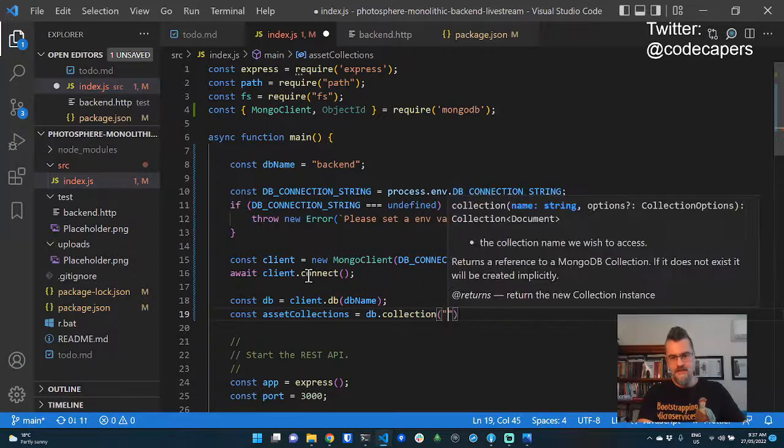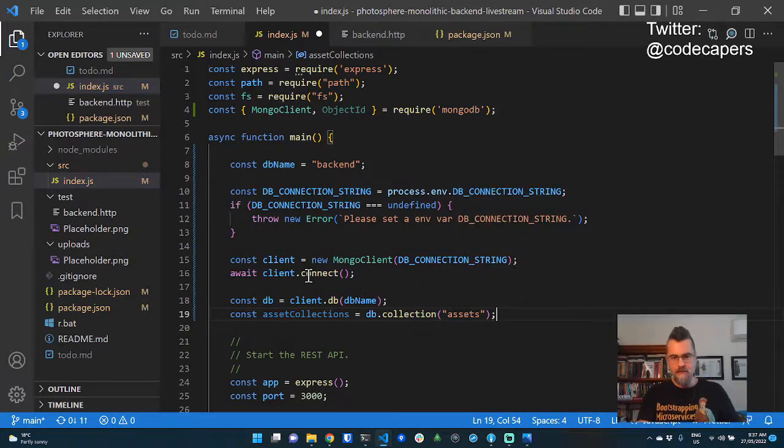And I'll just call it assets. I'm calling it assets to be a little bit more general purpose because I want to be able to upload photos and videos, maybe other things in the future. So I'm calling it assets rather than a photos collection or a videos collection. I'm calling it the assets collection.